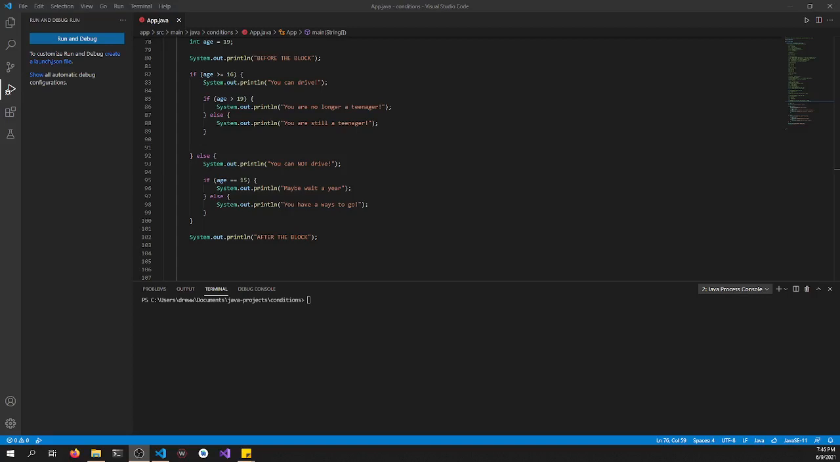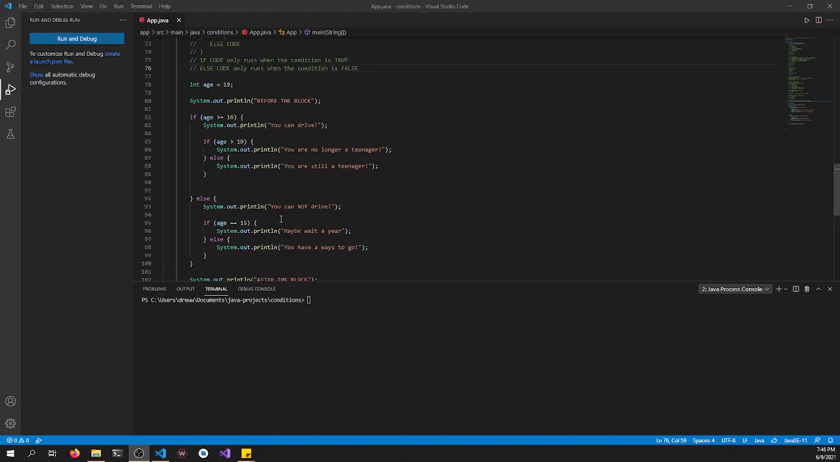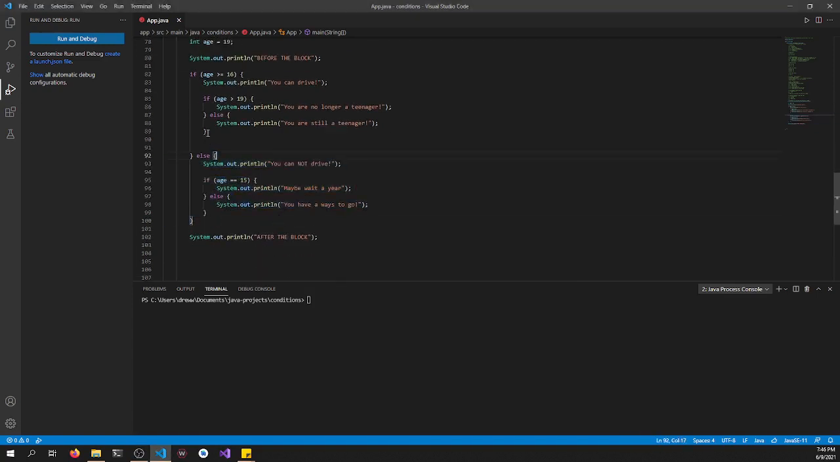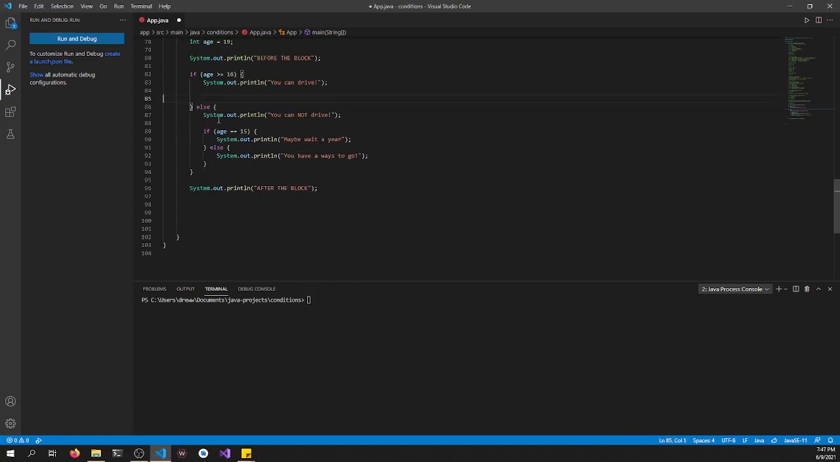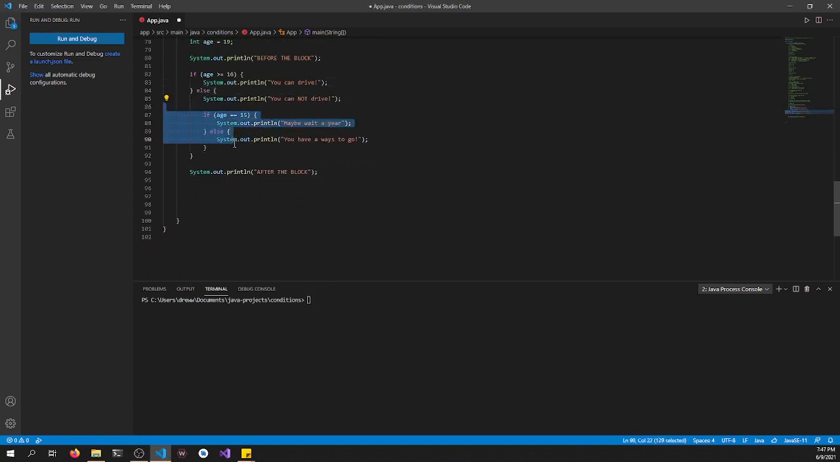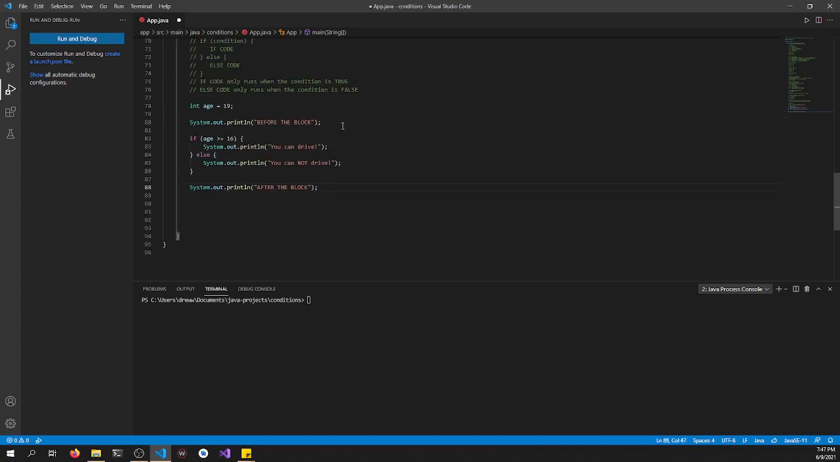So we're going to do one final expansion on the conditional that we started on the if block. We're going to clean this up a little bit as well. I'm going to take out the nested conditionals, and we'll be left with this. Now we've got our two major cases. We've got greater than or equal to 16, you can drive, and if you're not greater than or equal to 16, you cannot drive.